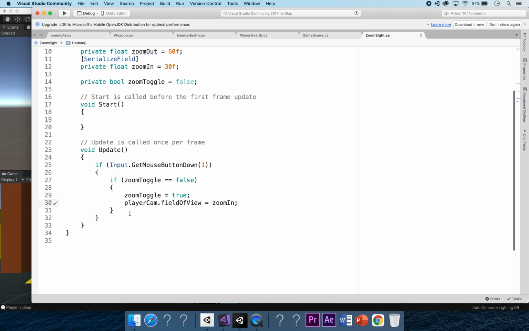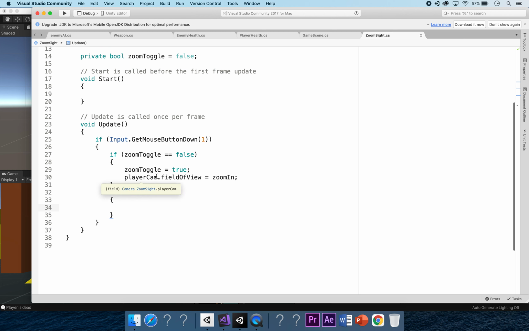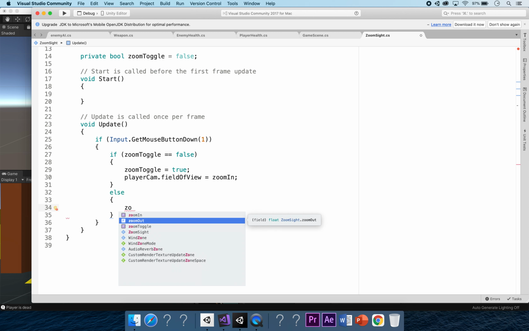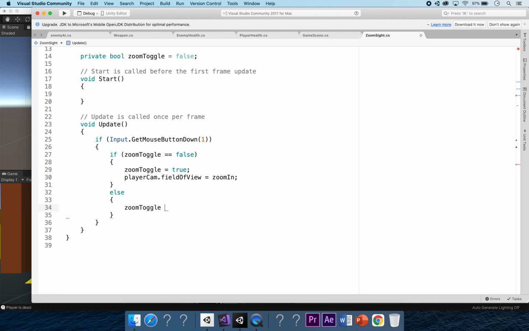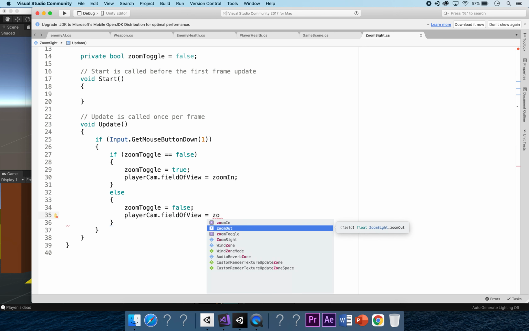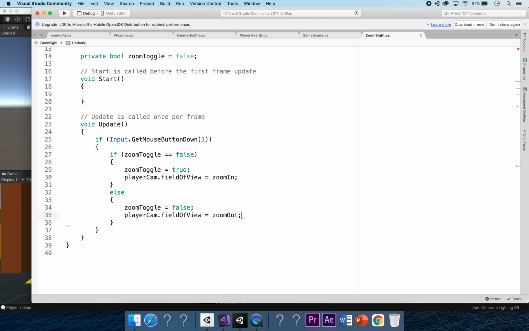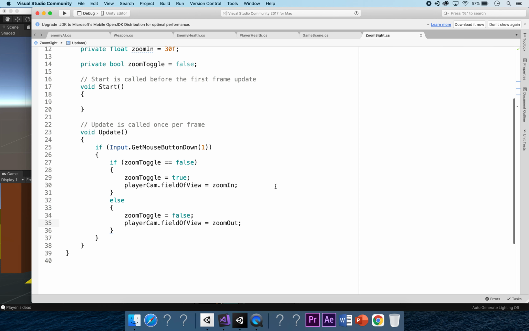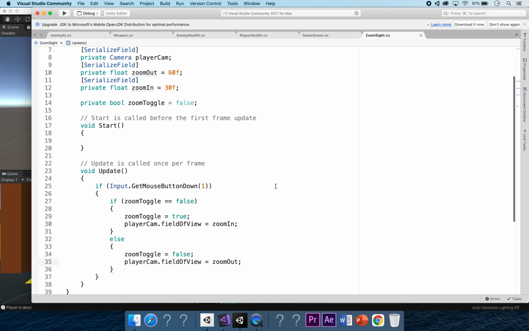Okay, cool. So what if we haven't pressed that button? What if we haven't right clicked? Well, what's going to happen is zoom toggle will equal false because we haven't pressed that button yet, and then player camera's field of view will equal the zoom out position, so our original position of 60f as a float. Cool, lovely, and it is as simple as that.